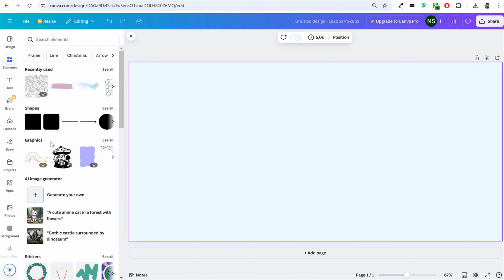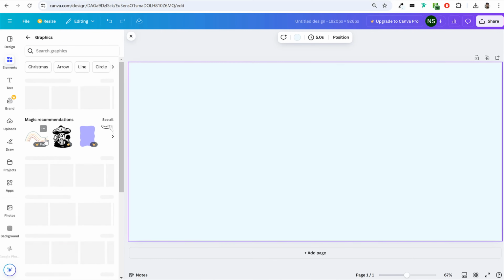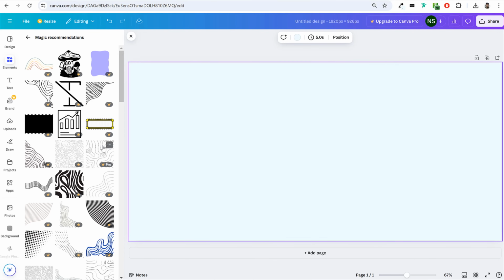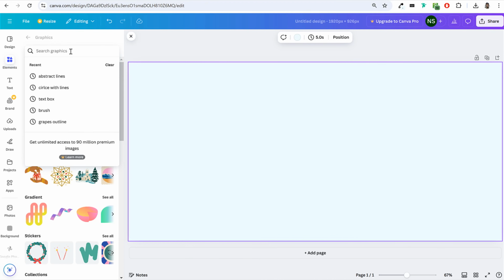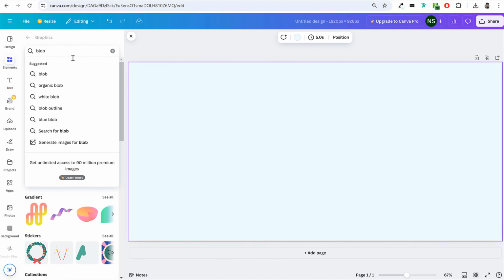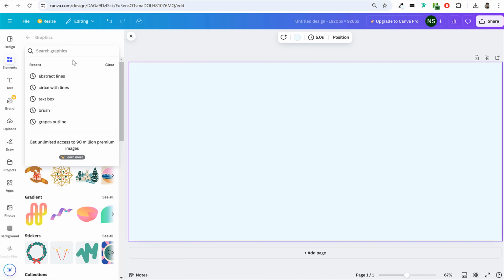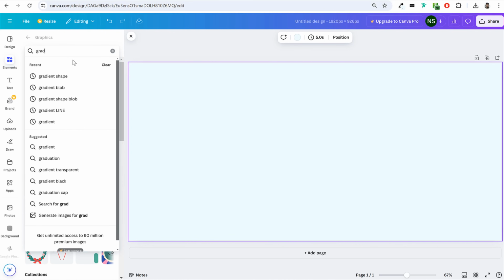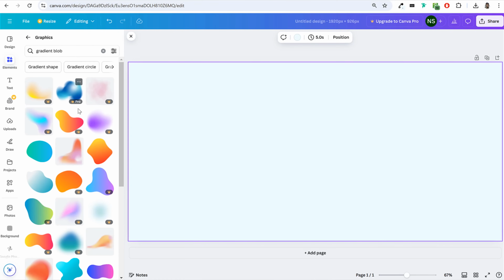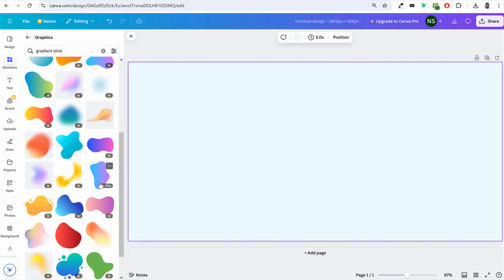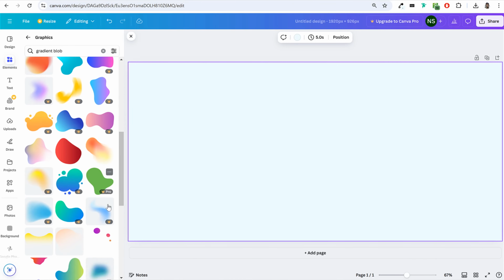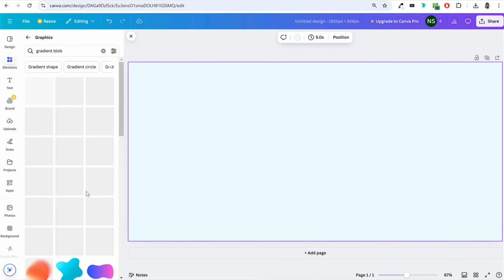We want to add graphics. Okay, you can see we have this graphics option. Under that, click on see all. Now whatever graphic you want, you can add that thing. Inside this thing, we want to add the blob, gradient blob. If you search for that, I think I've searched earlier, so I should see that option, gradient blob. Now whatever blob or whatever option you want to select from here, you can select that. Some are free, some are premium. You can see with the crown icon, those are premium.